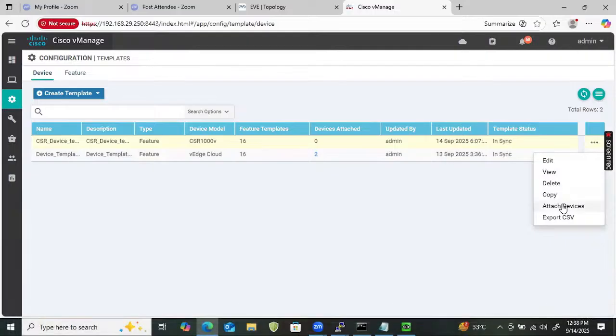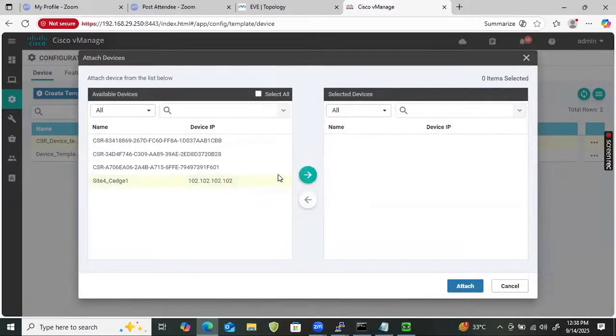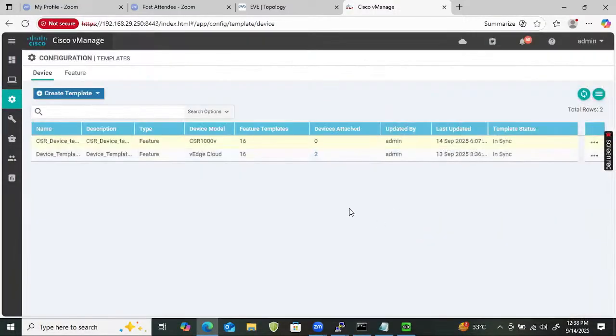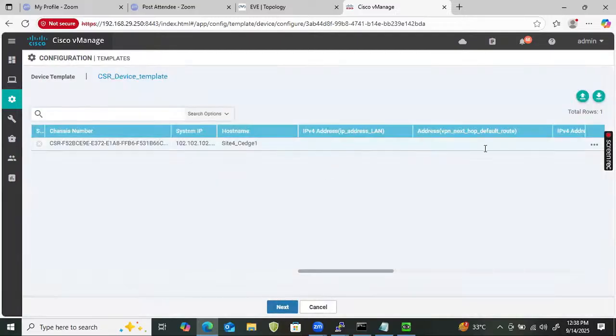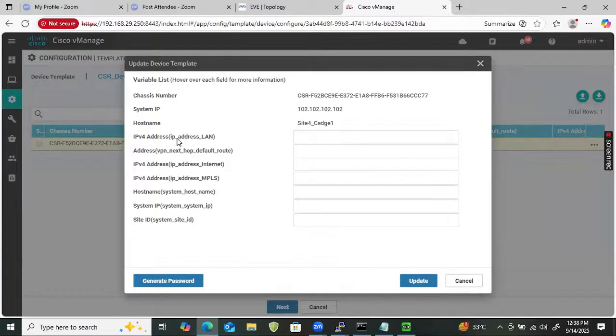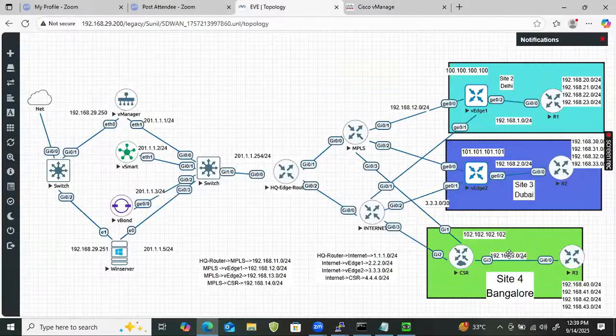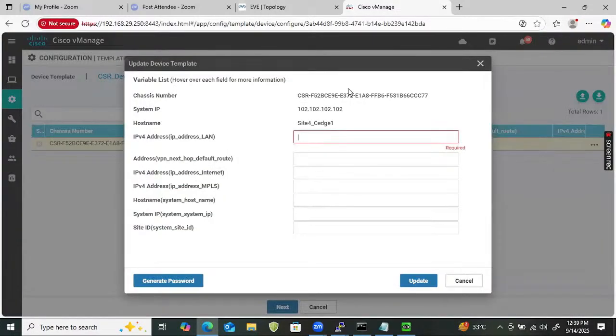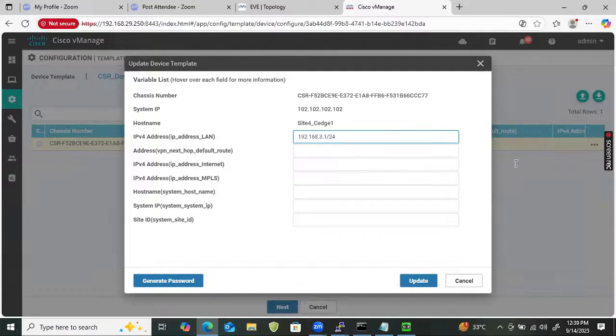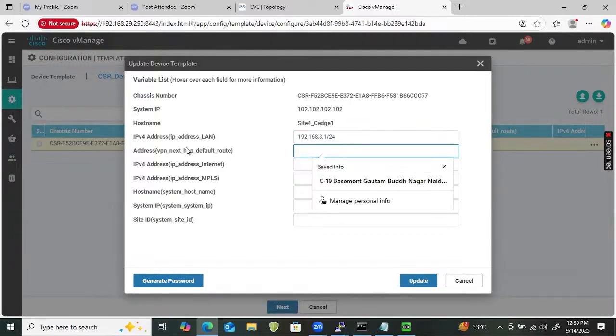So we need to go there now, attach the device. We have only one CSR. You'll get this option now and fill the value. This is the IP address of the LAN. What should be the LAN IP, guys? We need to check the topology, right? The LAN interface, it should be the 3.1. 192.168.3.1/24, that is correct. Next hop IP, what should be the next hop IP?